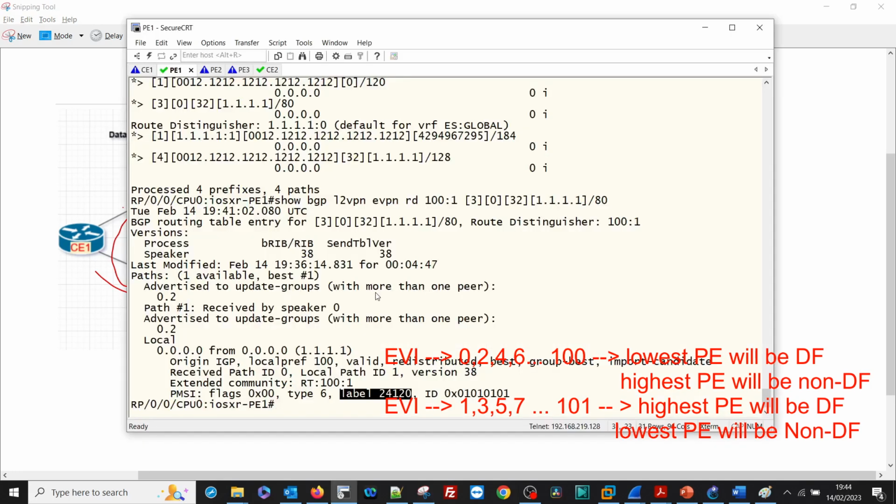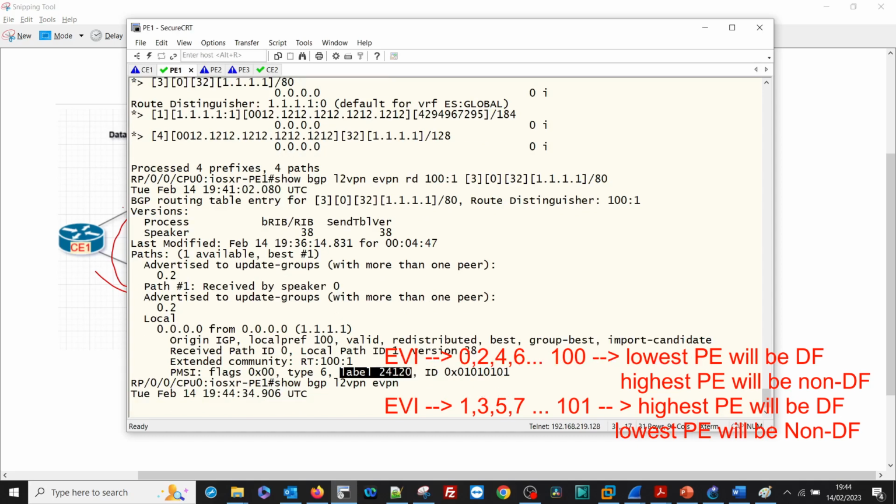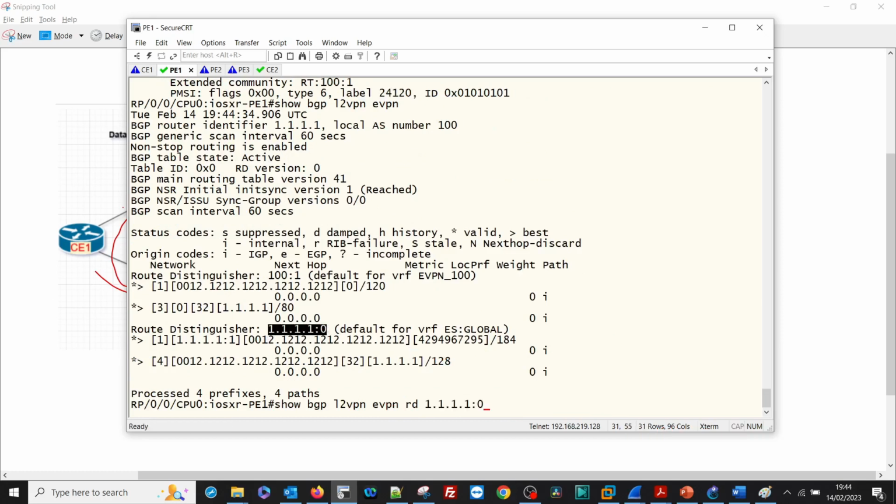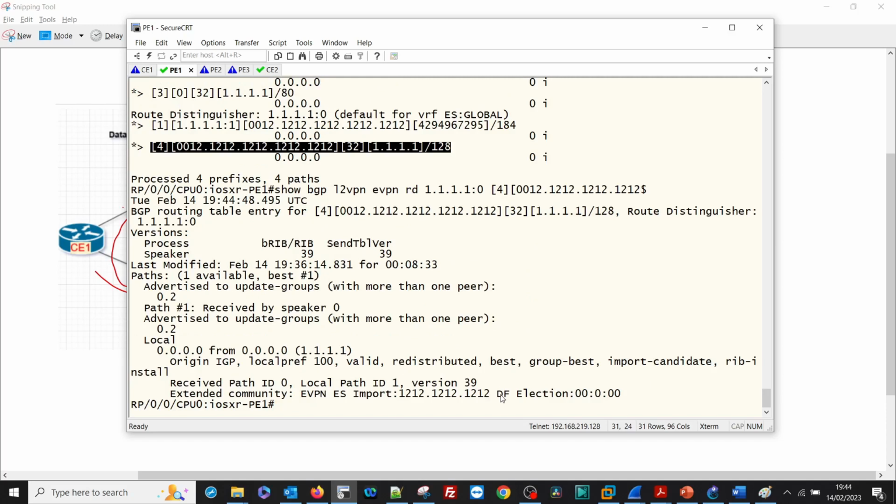So let us see the type 4. Show BGP L2VPN EVPN. So if you see here, DF election, and the ESI import value is there. Based on that, it will see that both the routers PE1 and PE2 belong to the same extended community, and it will import that route by seeing this ES import value. Based on their router ID, they will do the election, and in this scenario, PE1 will win. It will become the designated forwarder router.